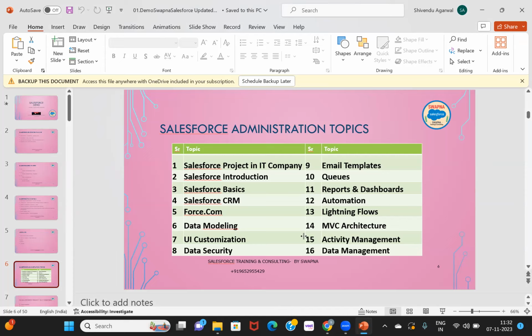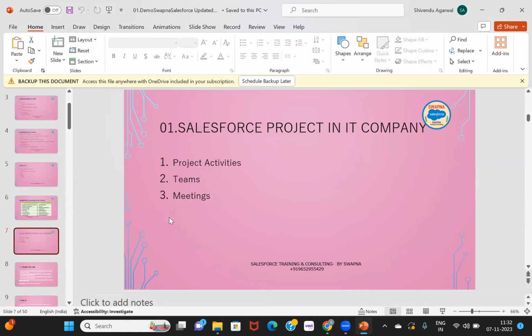So the very first topic we have to study, guys, is Salesforce project in IT company. We have seen yesterday about this project: activities, teams, and meetings. So what are project activities? Did you do revision or not?